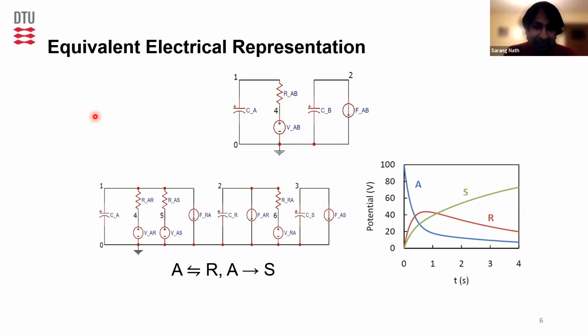For example, here I'm representing a simple parallel scheme. One is reversible, one is irreversible, but you can see that I just need to include additional loops for more species. So I have one loop for A, one loop for R, one loop for S. I have current sources to control the ratio of currents between loops. And I have resistances to denote the inverse of the rate constants between these different reactions.